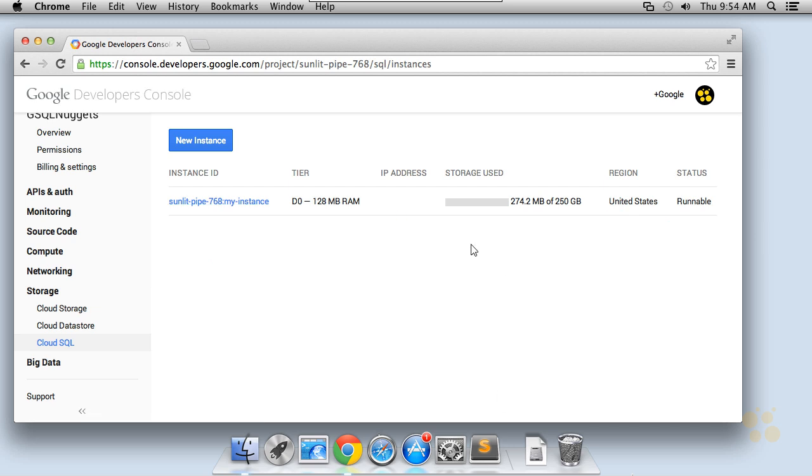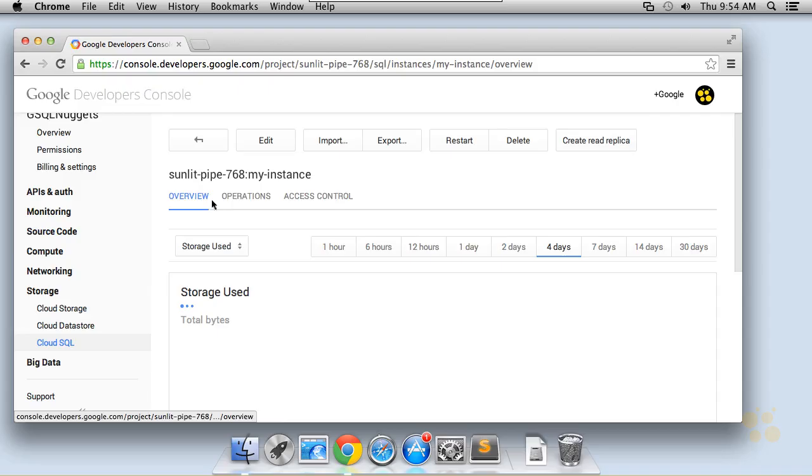I can get more details of this instance simply by clicking on the instance ID. You'll see that's a hyperlink. And when I select it, I'm brought to the instance dashboard. The instance dashboard has a lot of different options. Let's talk through them. For starters, up here at the top, I can edit the details of my instance by clicking the Edit button.